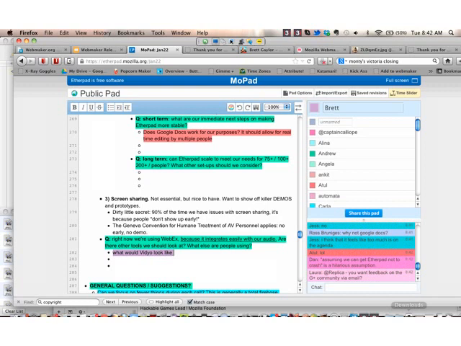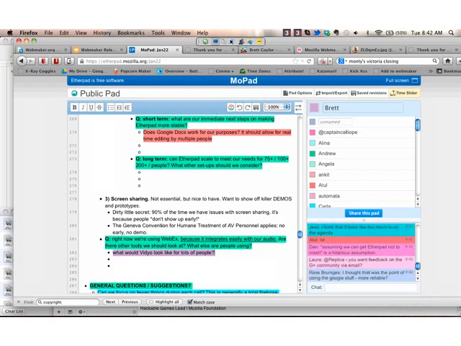Dan says, assuming we can get Etherpad not to crash is a hilarious assumption. I know there's a lot of, I don't know, Dan, do you want to chime in here? I know you have strong thoughts on this subject.